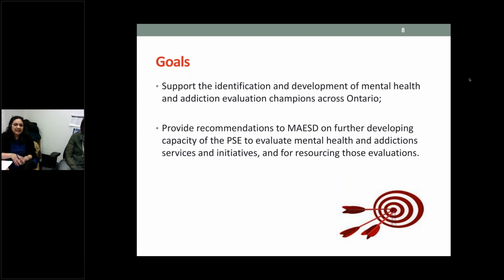We're also going to be supporting the identification and development of mental health and addiction evaluation champions across Ontario. And our hope there is that we're going to build an evaluation community of practice with evaluation experts, but also those who have experience of implementing evaluation on the ground. And that's going to culminate in some recommendations to the ministry and also out to the sector on how to further build the capacity to evaluate the work that folks are doing.